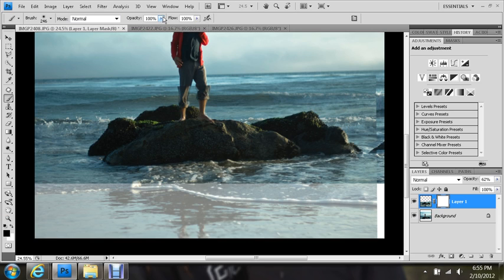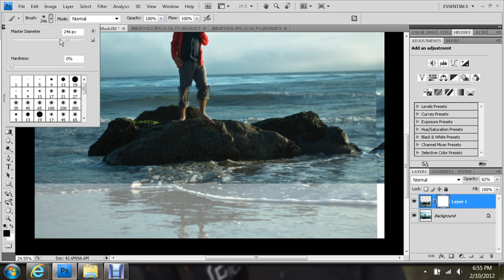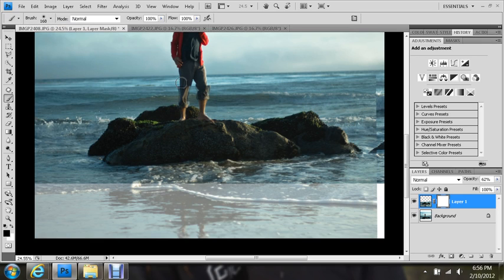I'm going to set the opacity to 100%, mode on normal, and for the brush size, I'm going to have about 170. So then what I'm going to do is just start painting over the layer mask, which is white.